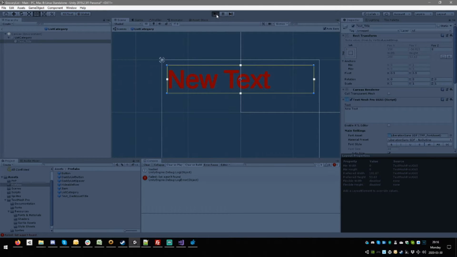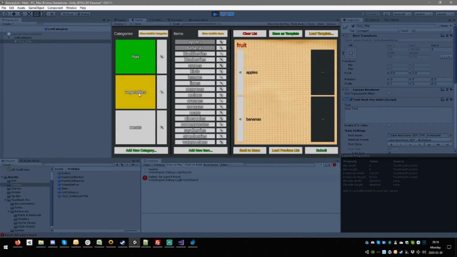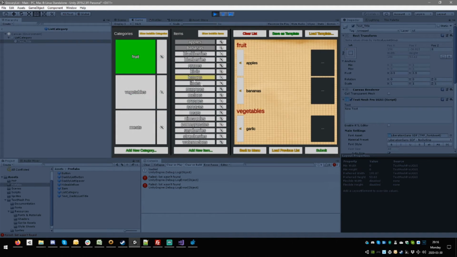Yeah, so here's what we're gonna do. We're gonna save one with apples and bananas and garlic. Save. Okay, now I'm gonna go to fruit and add a few things, and then I'm gonna go load previous list, and it's worked. Yeah, it wasn't working because it was crashing.